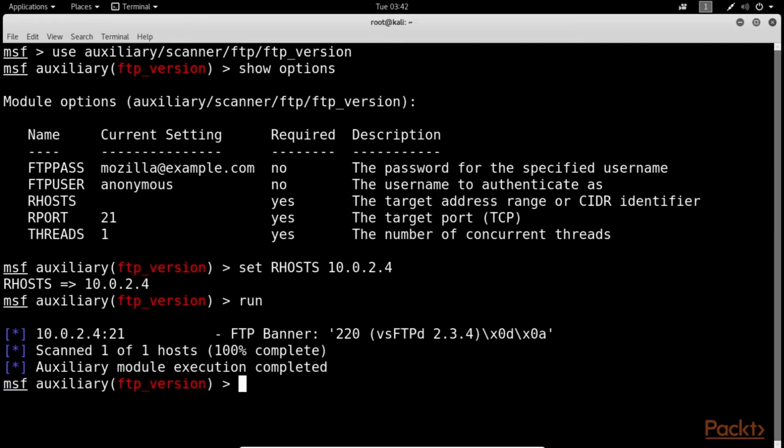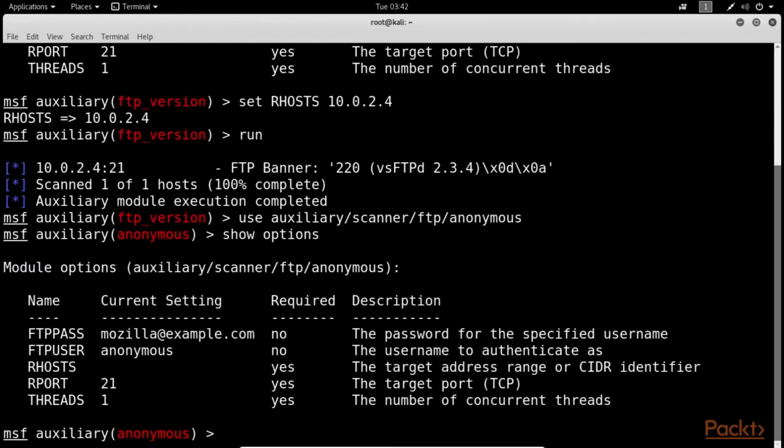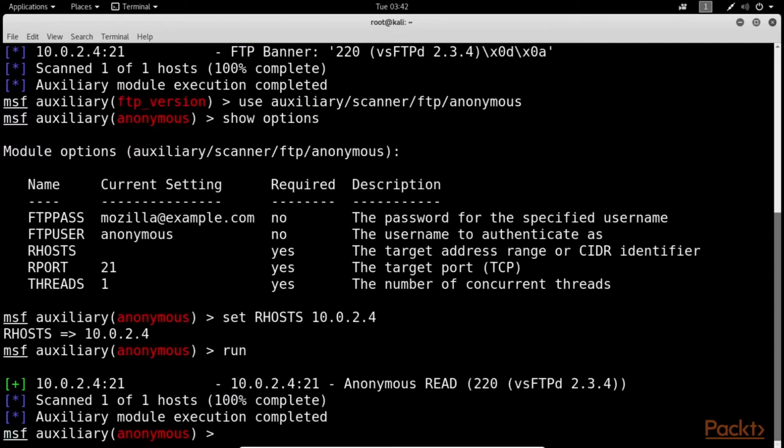Finally, we will see anonymous access to remote users. This auxiliary module probes the target FTP server to check whether it allows anonymous access. To use its auxiliary module, type auxiliary/scanner/ftp/anonymous. Use this command to show the available options. Now set the rhosts 10.0.2.4. It has been set. Now you can run the command. Now you will get the output as shown here.